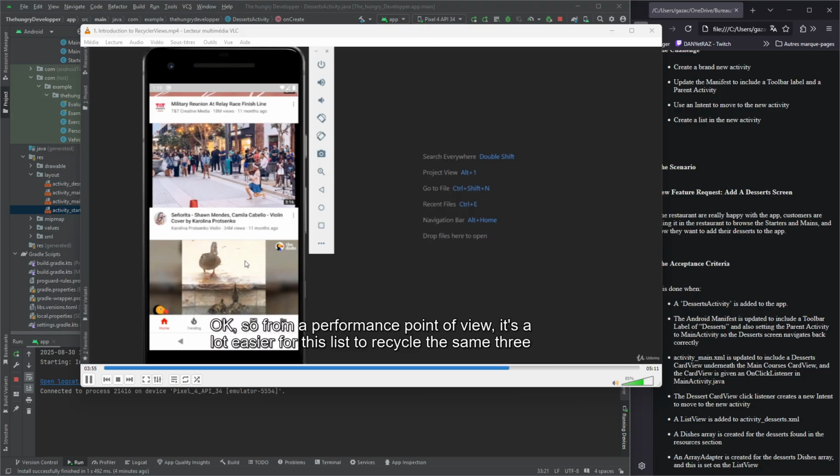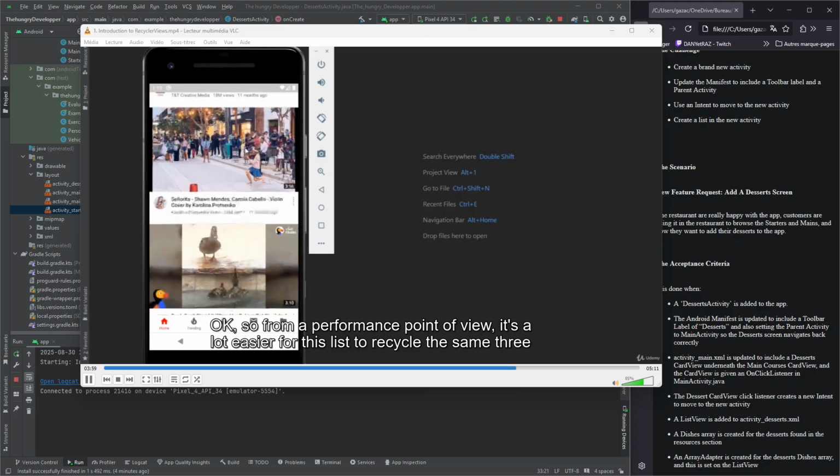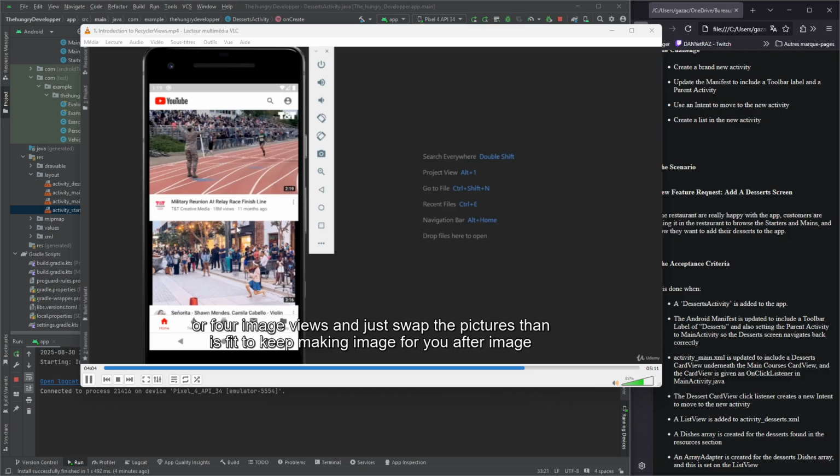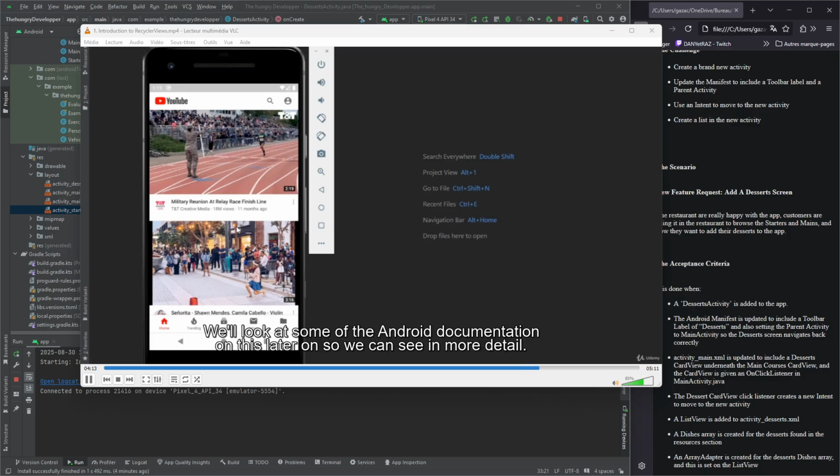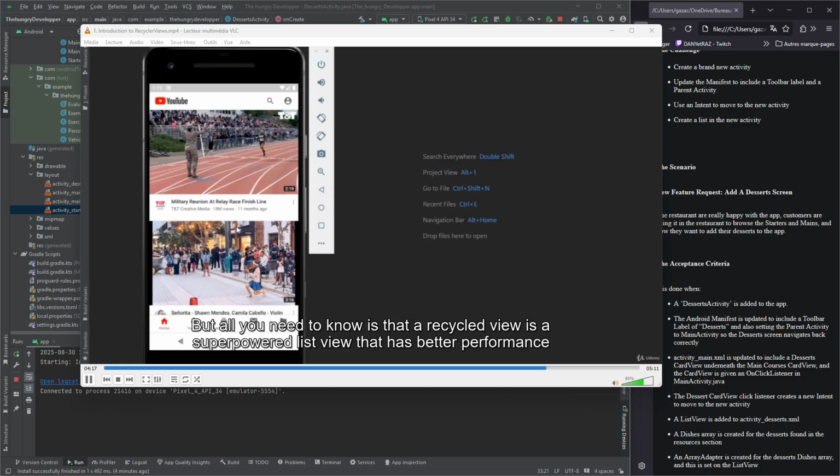Okay? So from a performance point of view, it's a lot easier for this list to recycle the same three or four image views and just swap the pictures than it is for it to keep making image view after image view after image view. That's a subtle difference. If it sounds complicated right now, don't worry, we'll look at some of the Android documentation on this later on so we can see it in more detail. But all you need to know is that a RecyclerView is a super powered list view that has better performance and gives us more flexibility to do some amazing things with the way that we lay our list out.